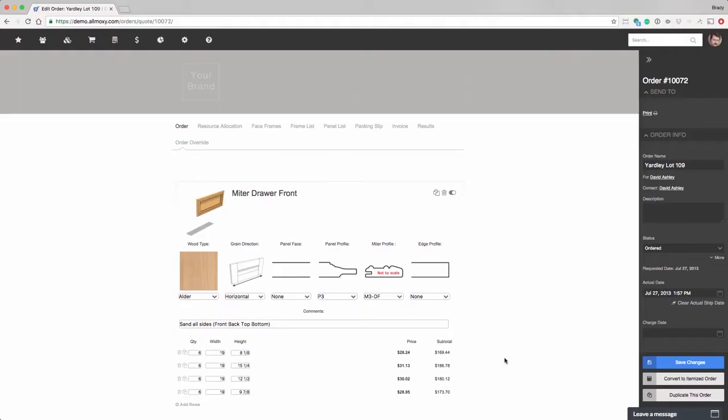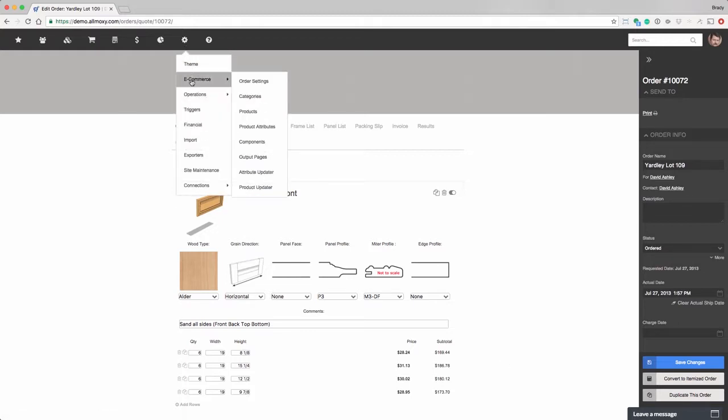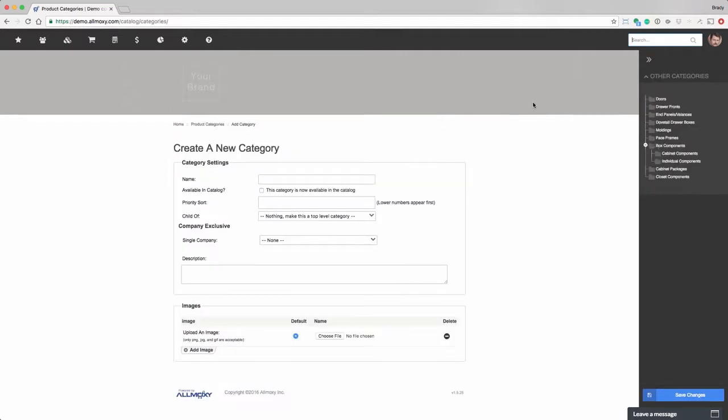Okay, let's look at how to build categories now. It's really quite simple to build and organize categories. In the settings menu, go to e-commerce and then categories. You'll see existing categories over here organized in a tree structure, and you'll find a place to create a new category on the main page.